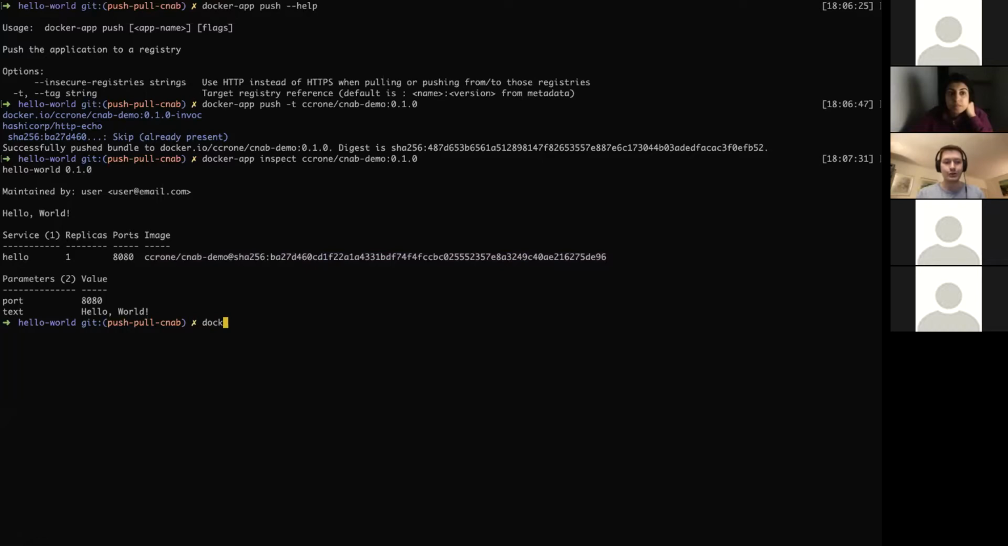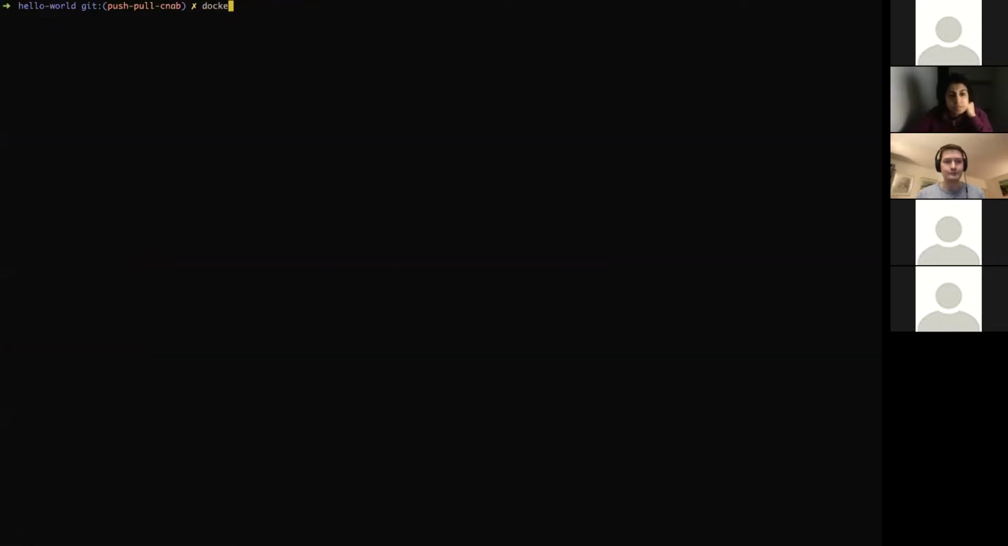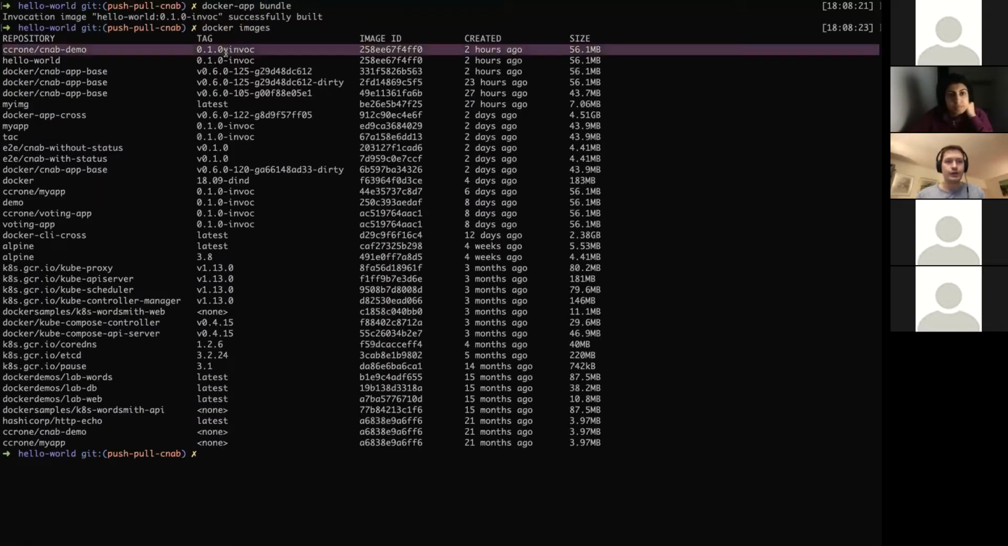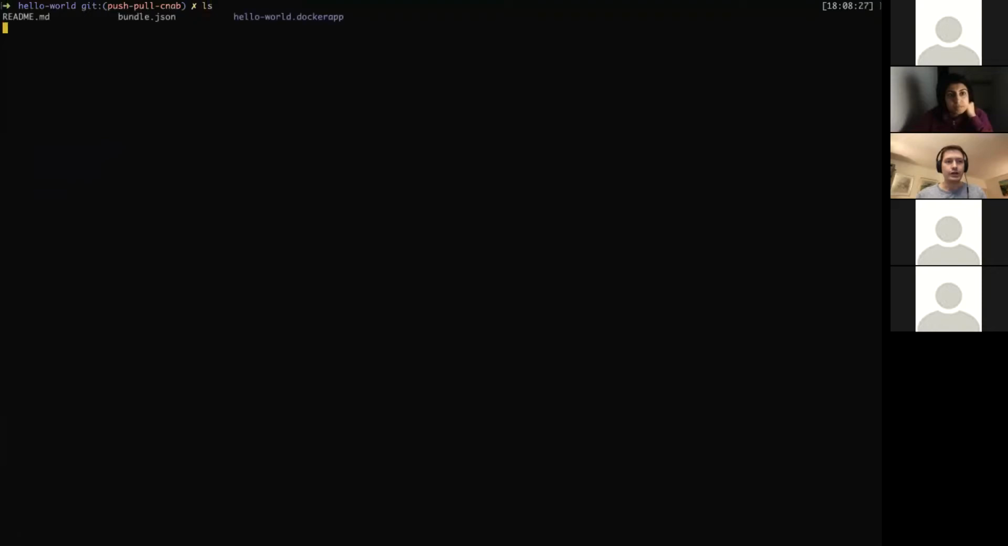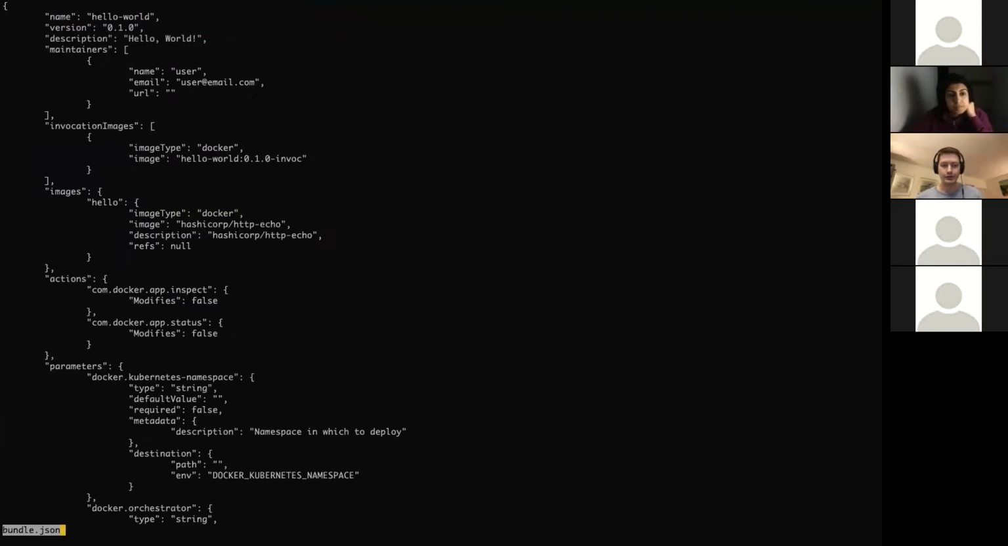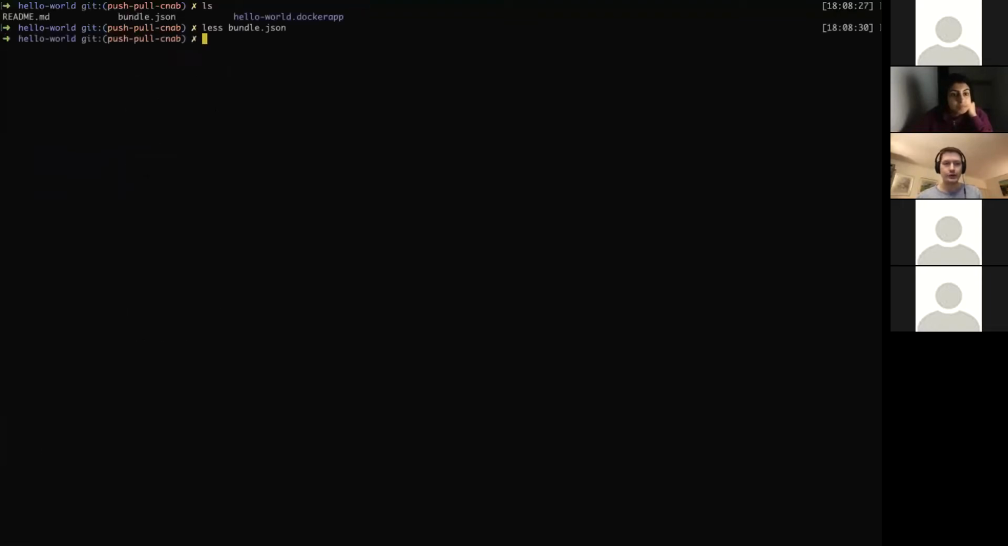There is one command that would interest people here. We can do a Docker app bundle. And what that does, if you look at my images, I have an invocation image now. And if you look over here, I have a bundle.json, which people who've worked on the spec will recognize. I don't know if we'll have that in the final version because that's not interesting for most people, but yeah, it exists right now.